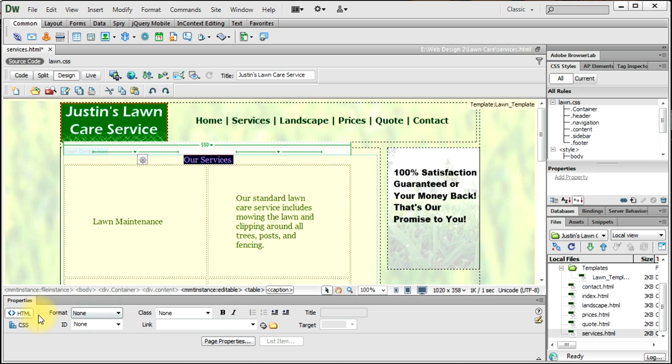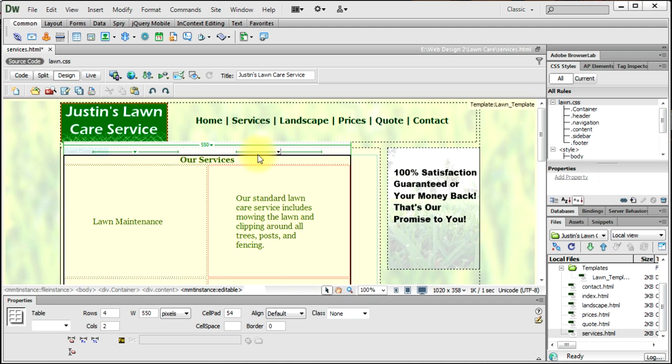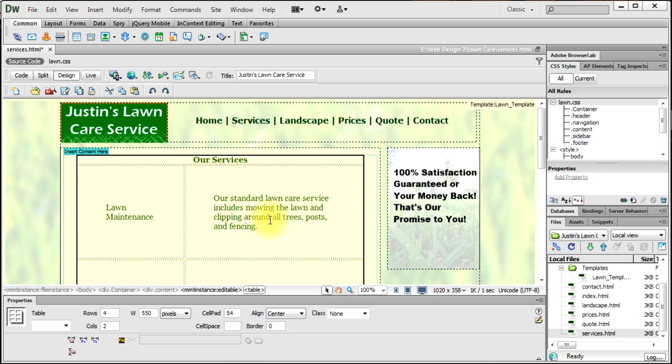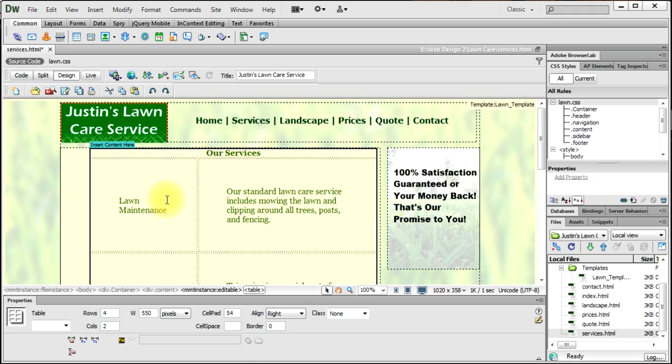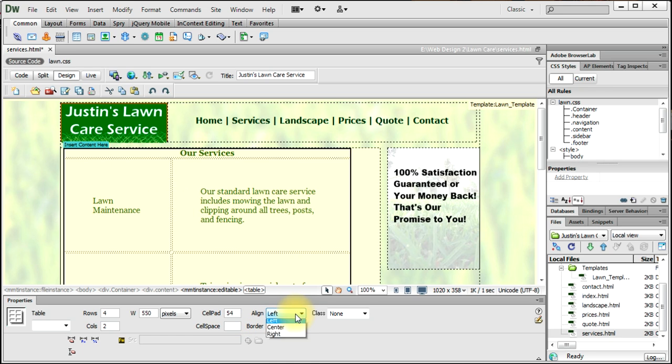So I'm going to use the properties down below and click the bold button. Next it says to center align the table on the page. So I'm going to click on the table and go to align and then center. Oops.